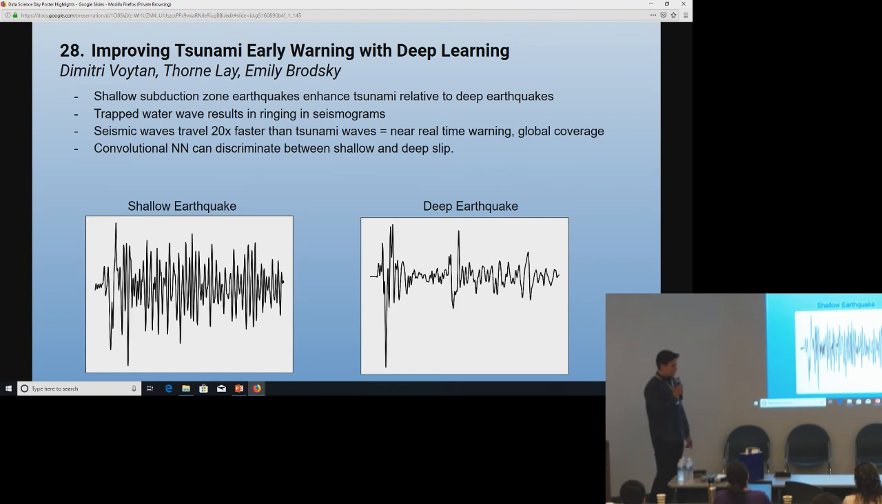What we've done is train a convolutional neural network to discriminate between shallow earthquakes and deep earthquakes. Long story short, it's working. Seismic waves travel 20 times faster than the tsunami waves, so we can get predictions of whether or not a tsunami is enhanced by a shallow slip within about 20 minutes.